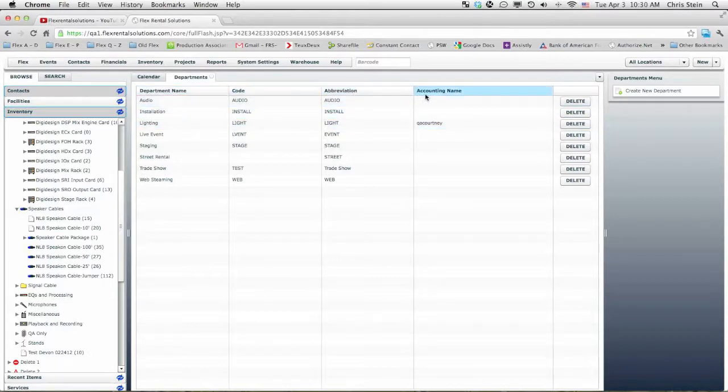We have four different fields here: department name, code, abbreviation, and accounting name. The department name is the name that will show up in the combo box when you select the department categorization. The code is an area that we use every so often when writing very specific business rules into the system. Business rules are an area where we can add very specific code for a specific customer without having to rewrite the whole software code just to add a specific rule.